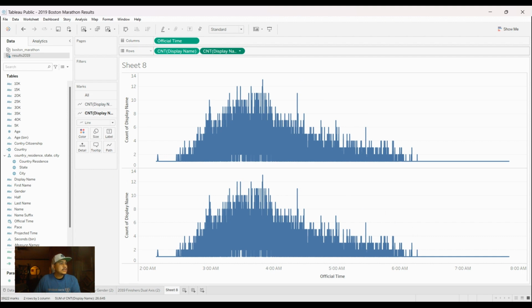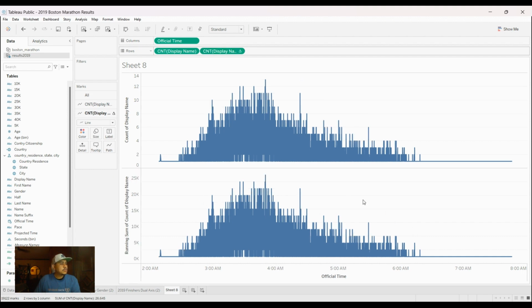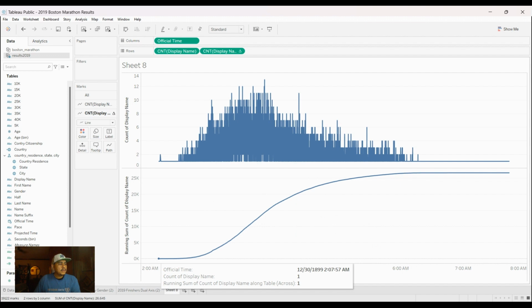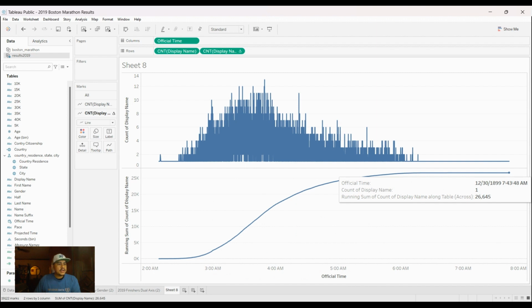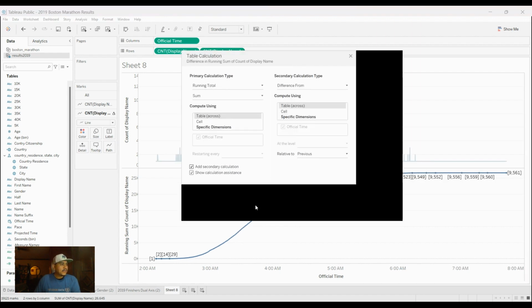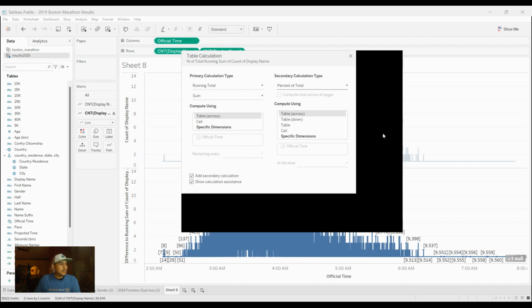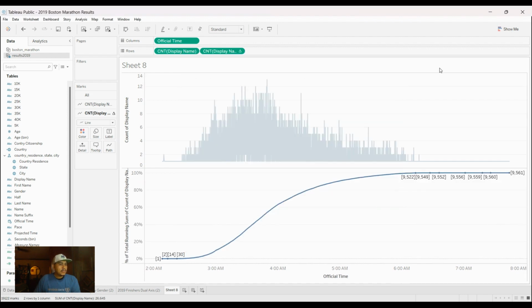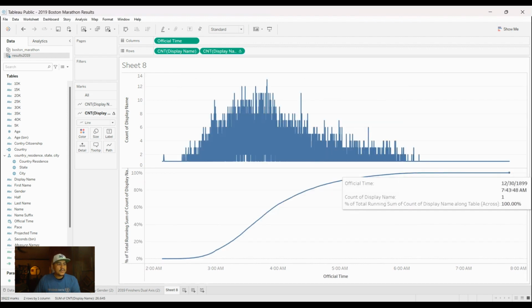Change this to a quick table calculation of a running total. So now we have a cumulative total. As you elapse in time, you're going to get to 100% here. And we're also going to change this. If you go to edit table calc, add a secondary calculation, and do a percent of total, you'll now have that represented as a percent of total.